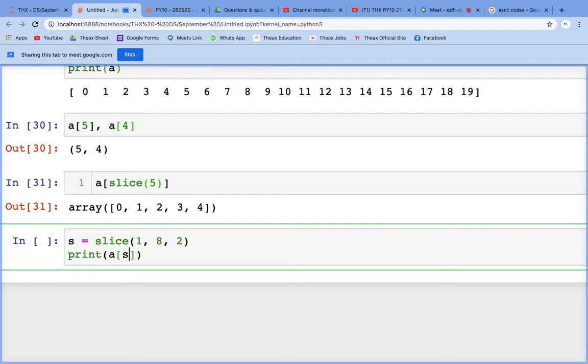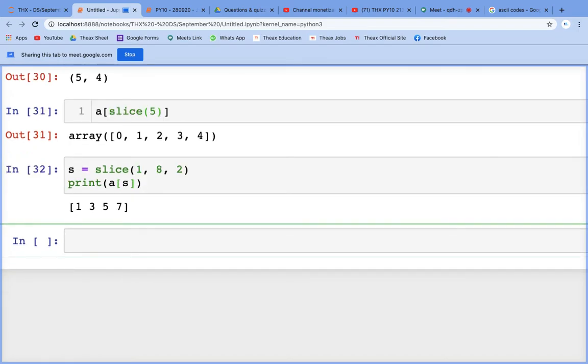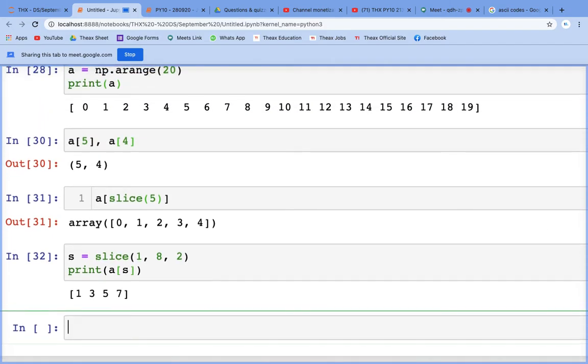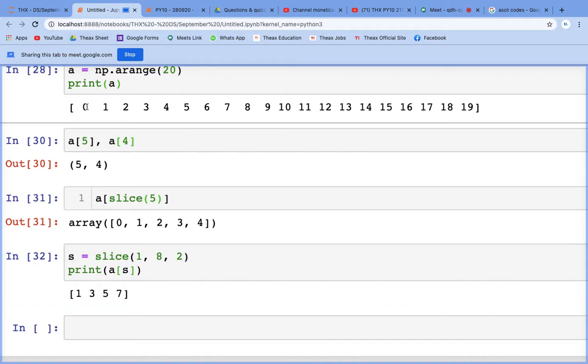Three, five, seven. One you have missed. 1, 3, 5, 7. See, you are slicing 1 to 8 with the intervals of 2, not with the 0. Slicing with 1 to 8, with the intervals of 2. So 1 will come first, then 3, then 5, then 7.